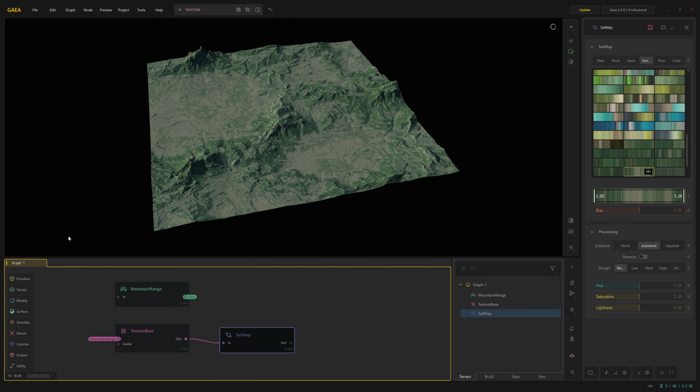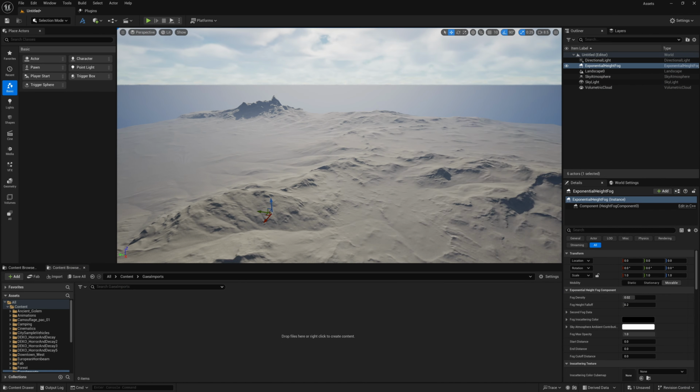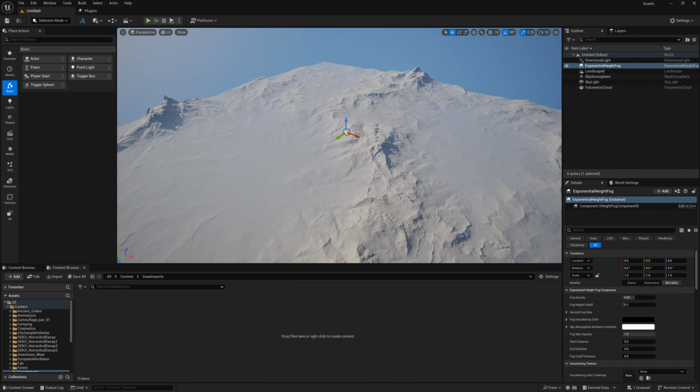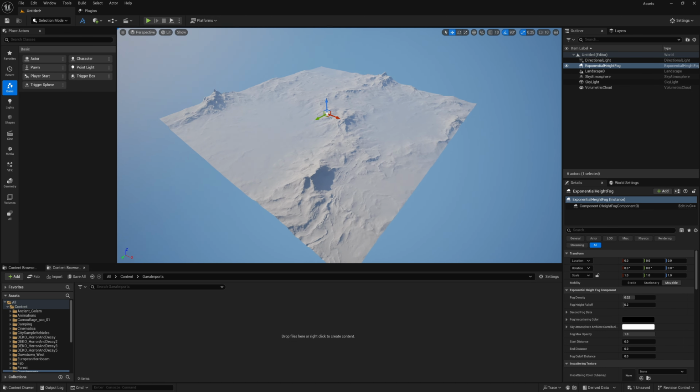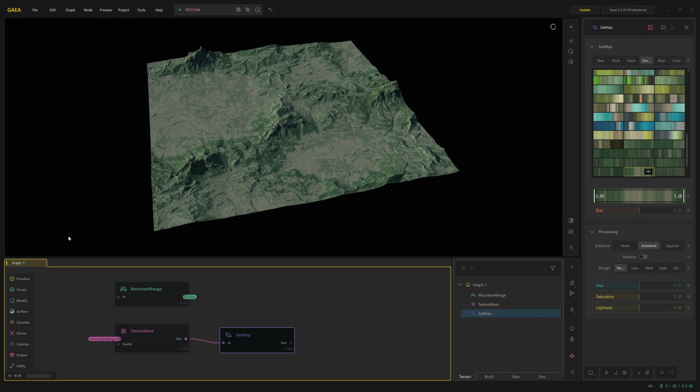In this tutorial, I will show you two ways in which you can export from Gaea into Unreal Engine. The first of that is by just using the Gaea plugin, and the second is the more manual approach of exporting and then importing height maps or diffuse maps, etc. into Unreal Engine. So to start with, I've got a very simple setup created.